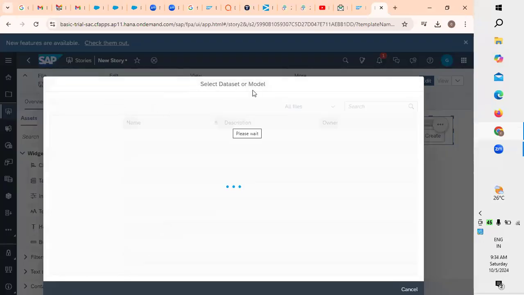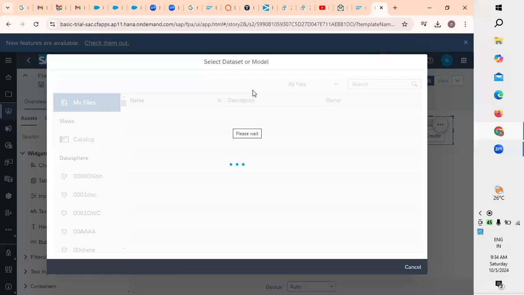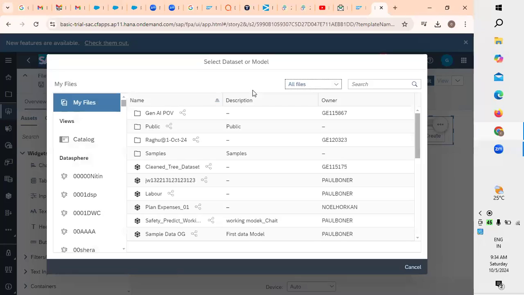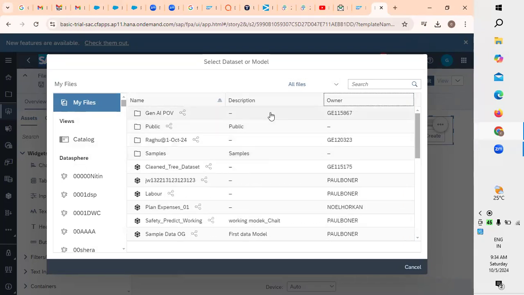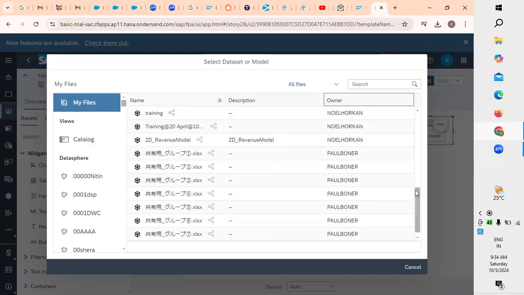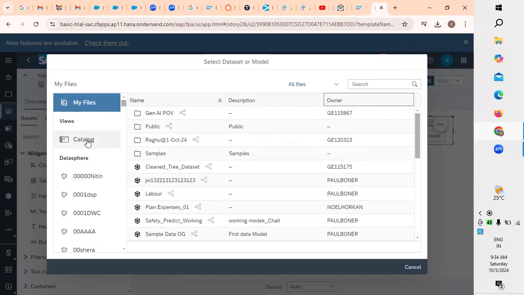For that, first of all, we need to select a data set or a model, because creating data sets for configuration purposes and creating models is required. There are different files here; these are all the predefined files that are already available. Whichever application we want to use, we select that particular application and we can create a data model.